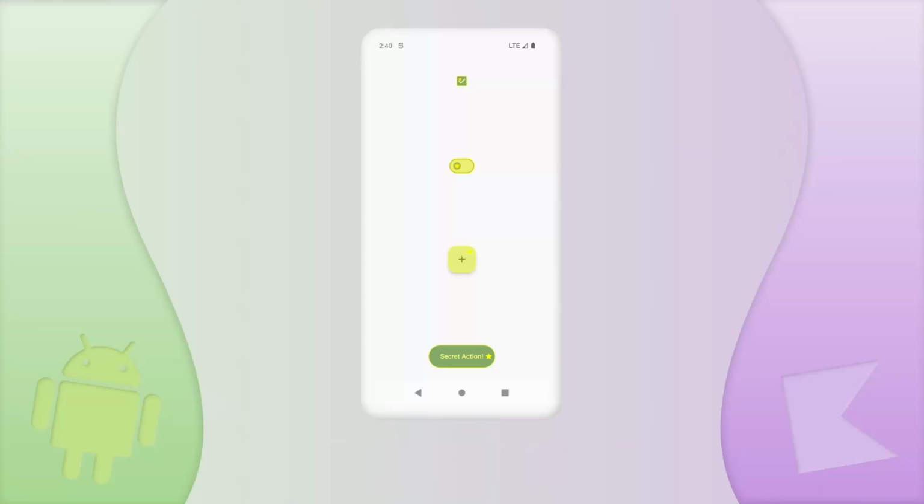Welcome everybody. In this video we will discover how to create a reusable and highly customizable premium watermark using a Jetpack Compose Modifier. And as you can see here on the demo, this effect can be applied to any composable, whether it's a checkbox, switch, floating action button, a normal button, or any other view. And now, let's get started.